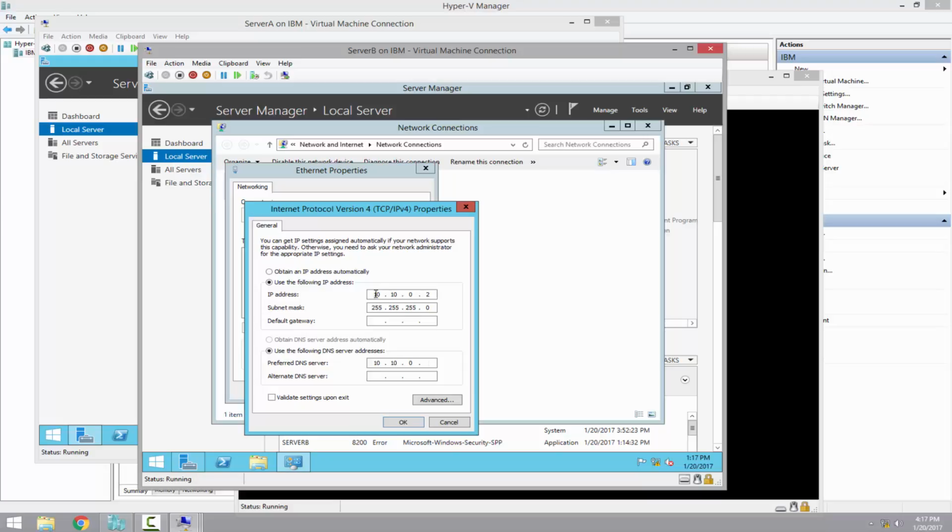For the DNS, I'm using 10.10.0.1 because our server A will be a DNS server as well.